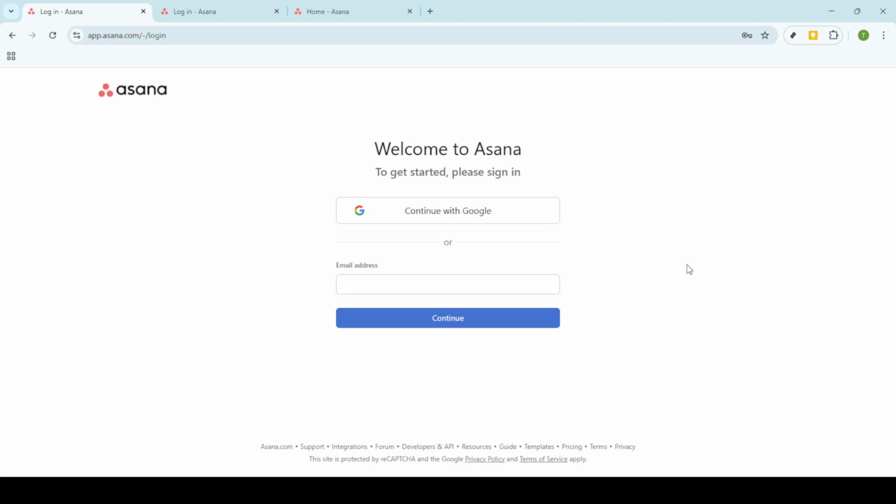To begin, you'll want to head over to the Asana login page. You can do this by navigating to your browser and typing in the Asana website, or simply clicking on the link that often redirects you directly to their login page.